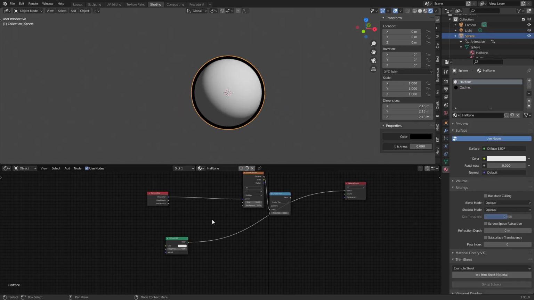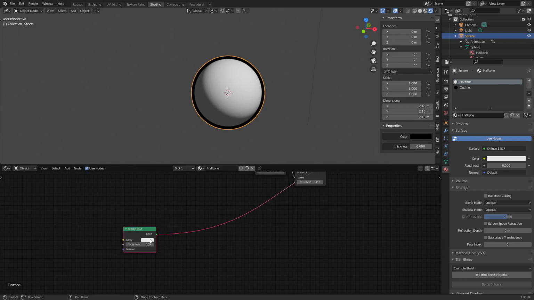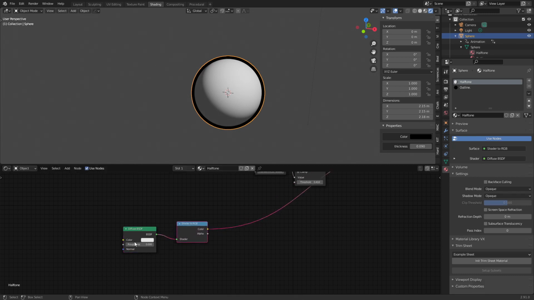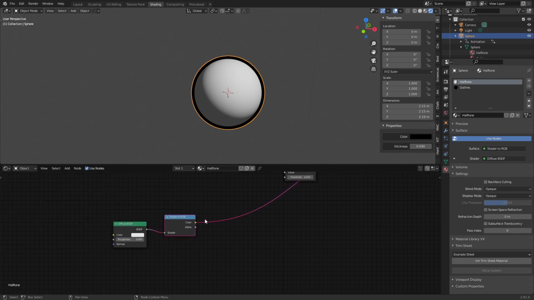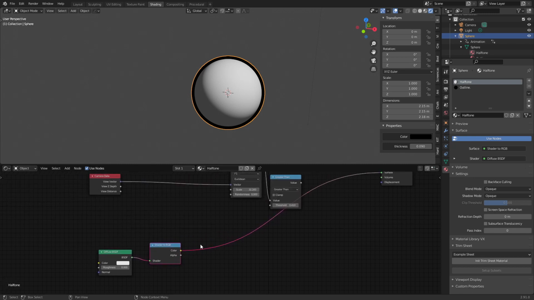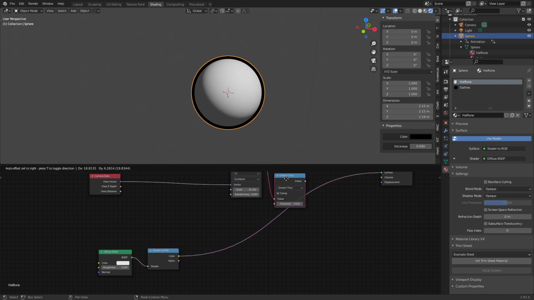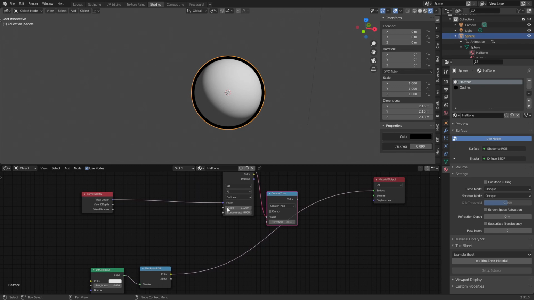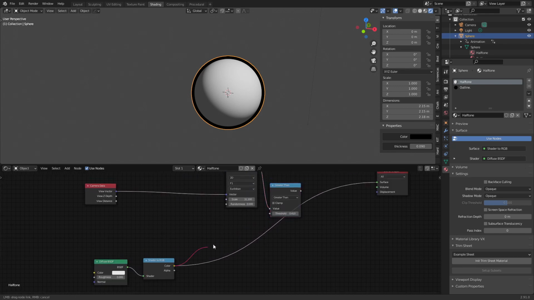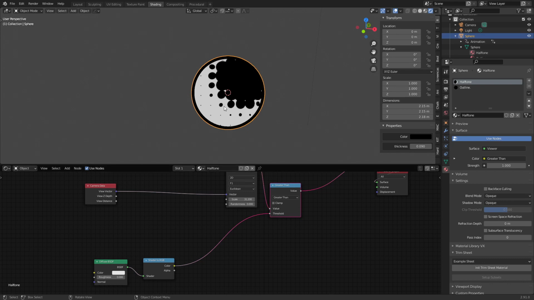And now, okay, so we have the information of the light here. We will use a shader to RGB node. This will take this information and transform it into actual color that we can manipulate and change, and it has a value, and we use this value to change the size of those dots. So if we plug this here, you will see that we already have something going on.